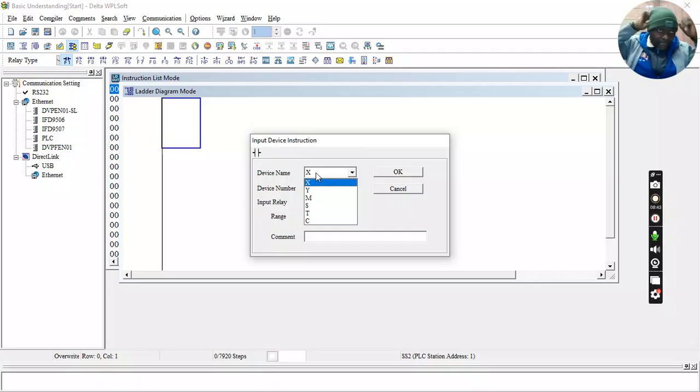For now, suffice to say, this is a physical input, and our inputs are called X's for the PLC. So as you can see, I have between X0 up to X377. That is 378 inputs. That is the range. So I can choose any one there. Can I? Not really. I wouldn't do that.